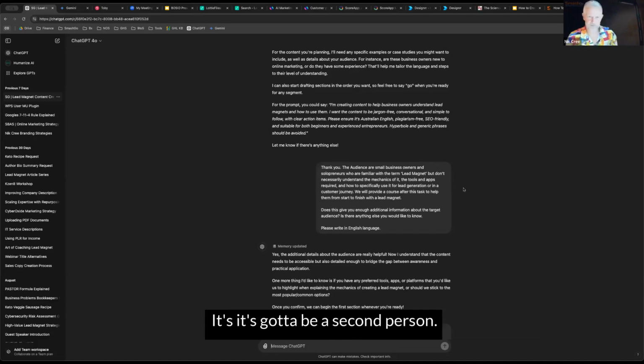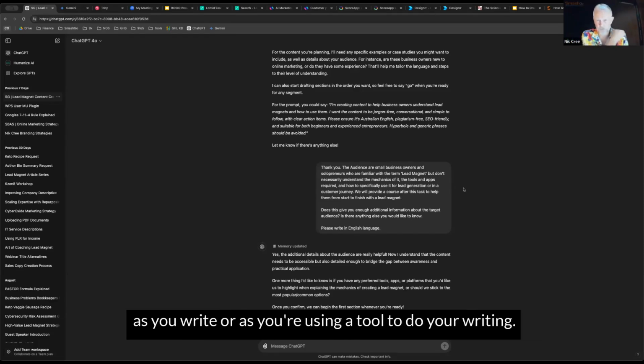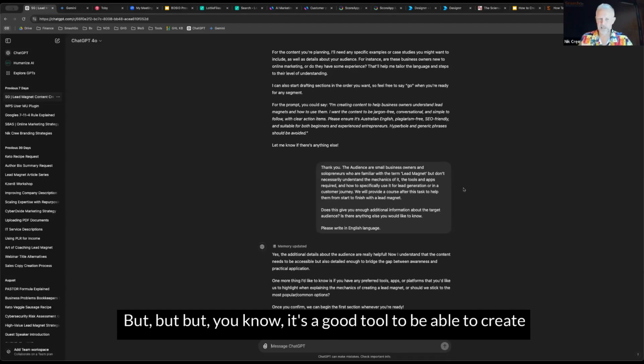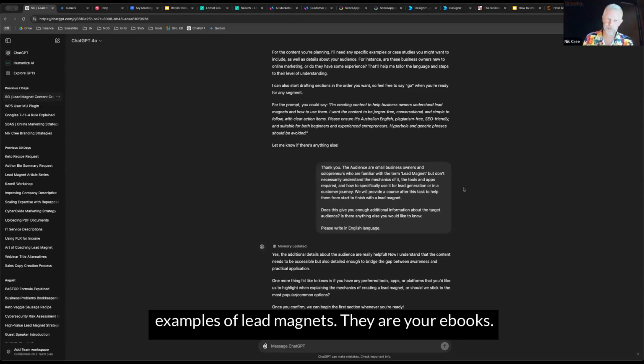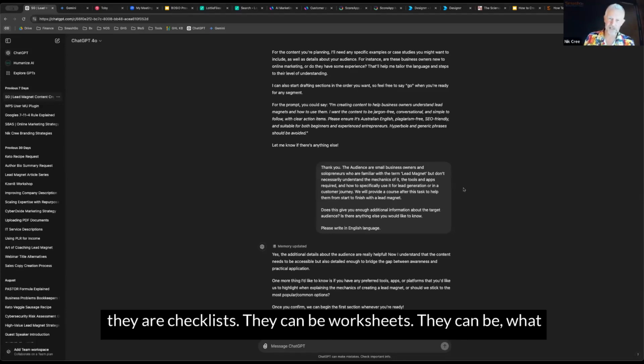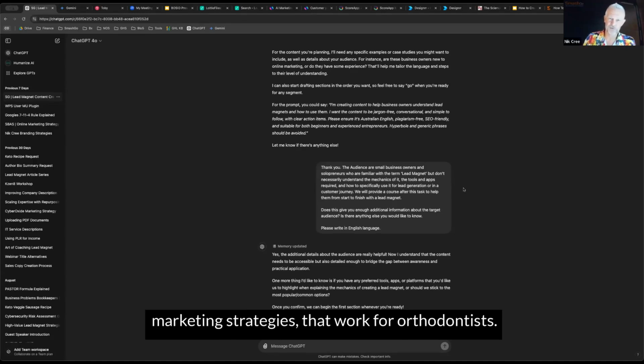So it just gets better and better as you're using a tool to do your writing. But it's a good tool to be able to create some lead magnets. You can do things like checklists. Some examples of lead magnets are ebooks, checklists, worksheets, and what they call listicles. ChatGPT is great for lists. So give me a list of 99 marketing strategies that work for orthodontists. You can get those sorts of lists as well.